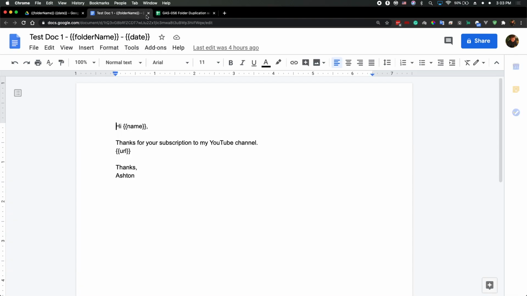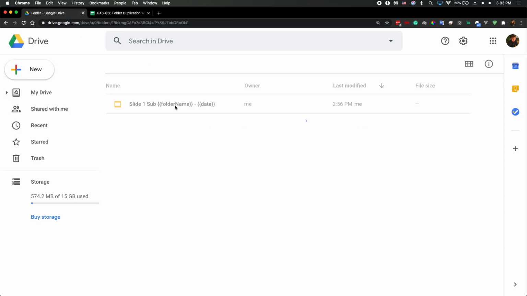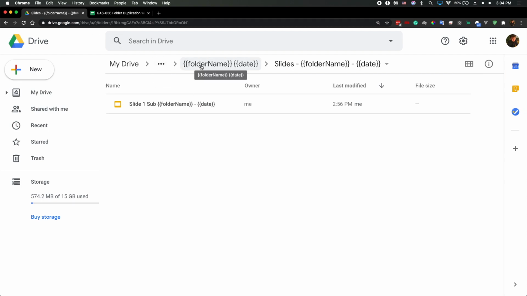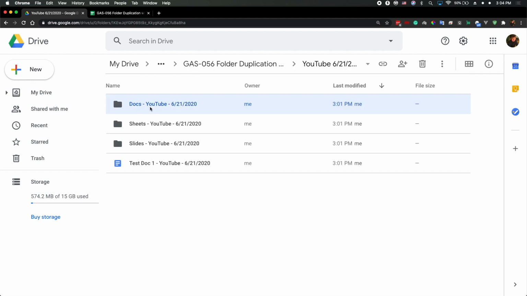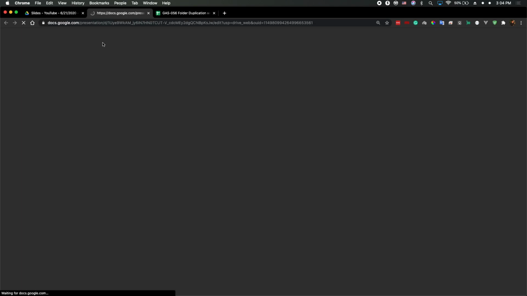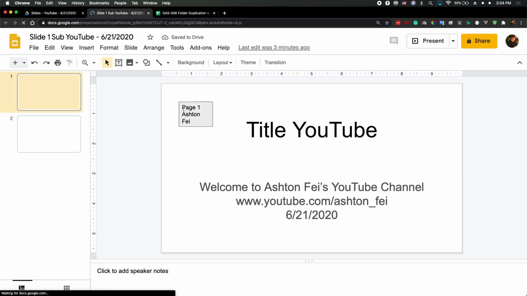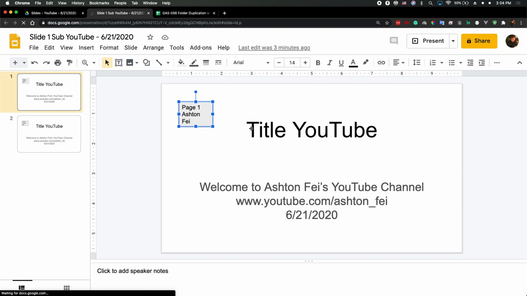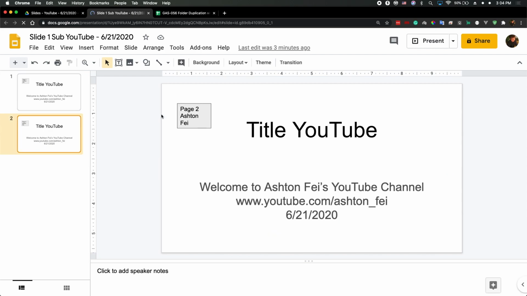So let's close this one and this one. So let's check the slides. Not here. Need to go to the folder I've just created. And the slides are here. Okay, let's open the slides. It looks like the file name is already updated. So as you can see here, the placeholders in this text box are updated, and the title updated, and this content is also updated. So let's check page 2. So page 2 is also updated successfully.